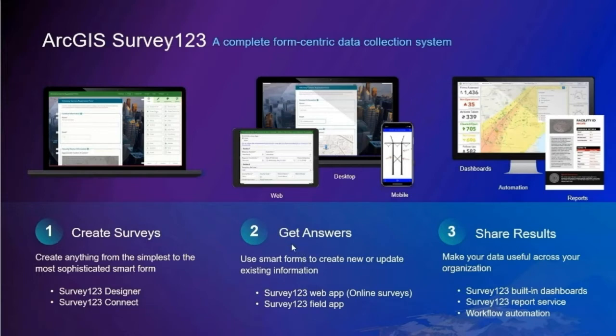Survey123 also includes tools for you to get answers, to collect data. The Survey123 web application for online surveys, and the Survey123 field app to support field data collection workflows. Finally, the Survey123 product includes tools for you to share results. Dashboards, of course, come to mind right away. Survey123 has actually built-in dashboards and tools for you to view and analyze your survey results.